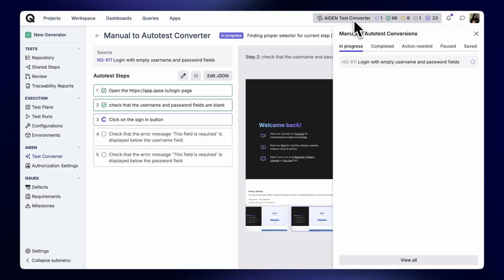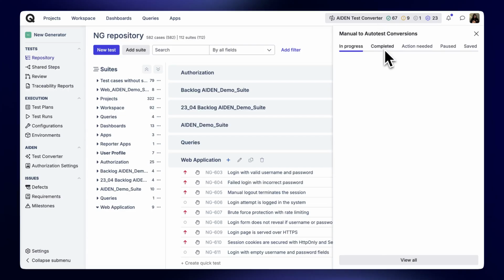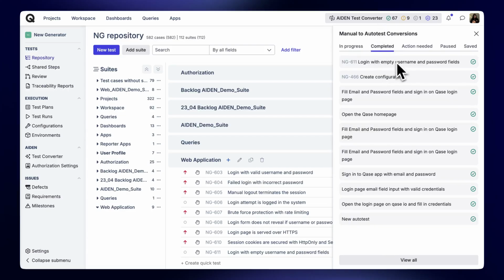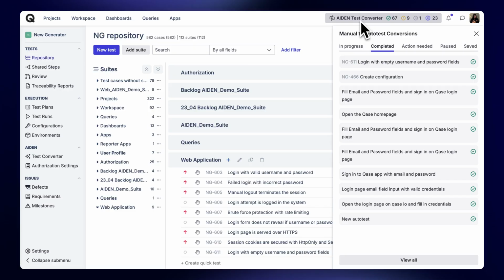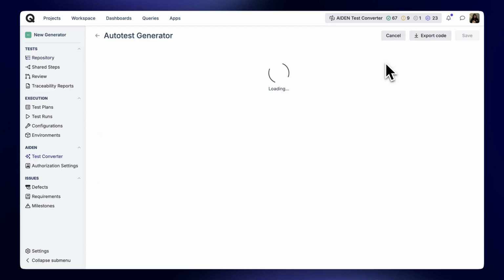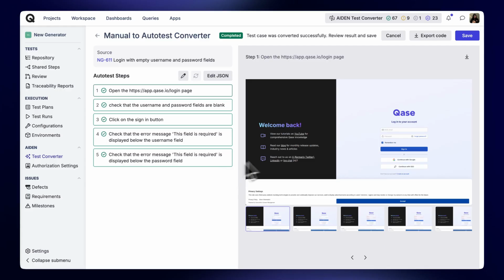While the test is being generated, you'll see a live progress log. If you click away from this page, Aiden's notification widget will keep you updated. Once everything is ready, you'll find your test under the Completed tab. Here's where you can do a final check, and either save it to your project, or even export the generated automated code.